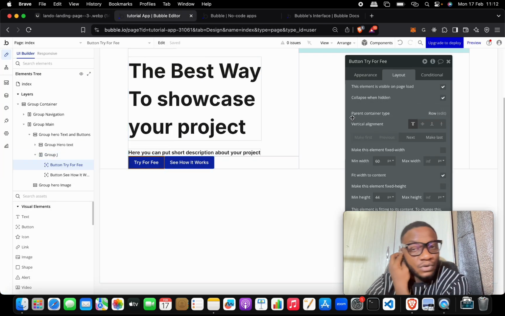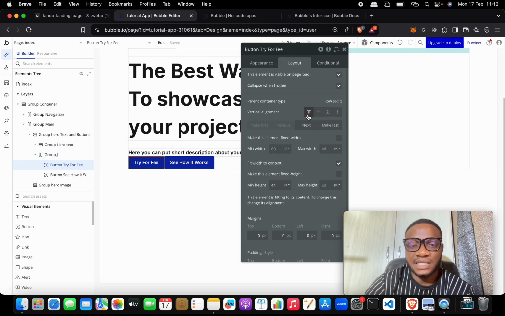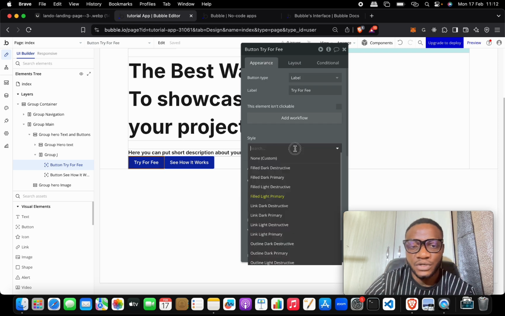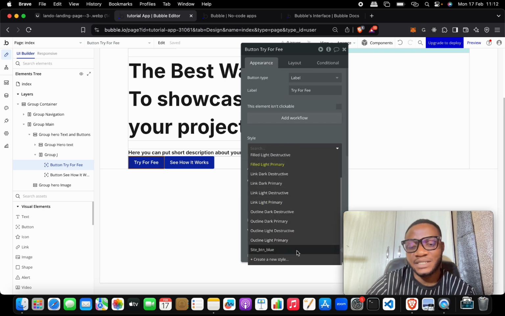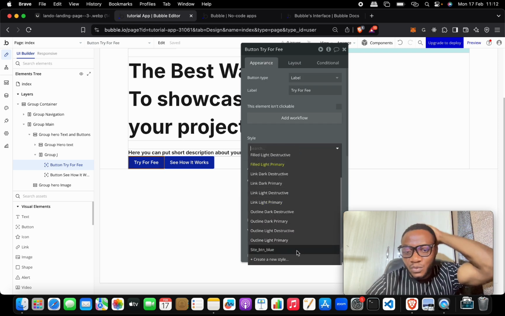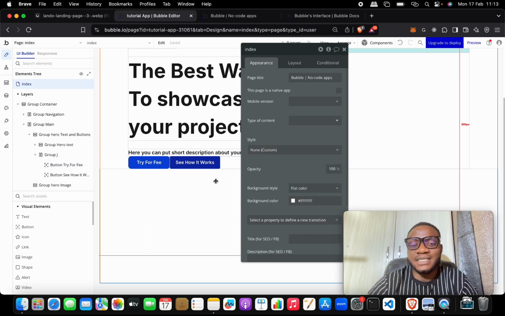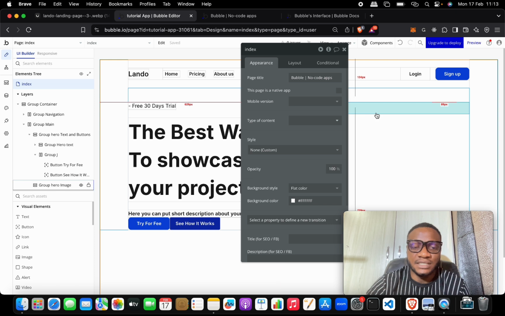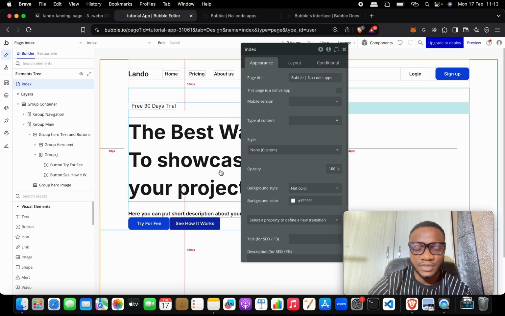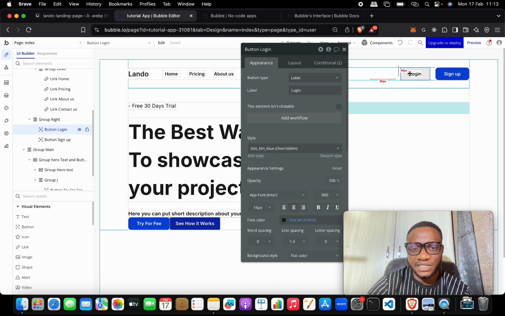So let's go to our settings here. In the appearance, we could change this to the site BTN line that we made initially. Okay, so let's select it. I noticed that immediately it takes up the style that we had here in the sign up. Okay, now it's looking like we didn't save this style.